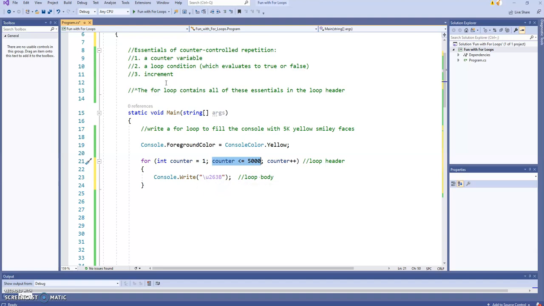Which brings us to our third essential, the increment. Counter has got to change. So after that first smiley face, counter goes up to 2. This is the increment. This will add 1 to counter. That's C# syntax to add 1, increment by 1. And so then counter goes up to 2. Is 2 less than or equal to 5,000? Yes, it is. Still true.